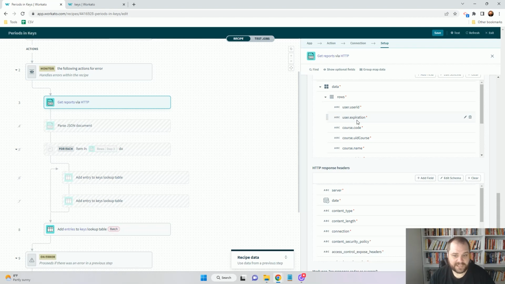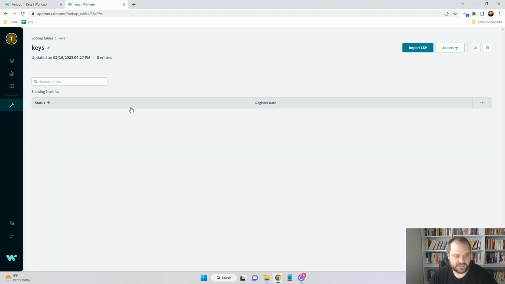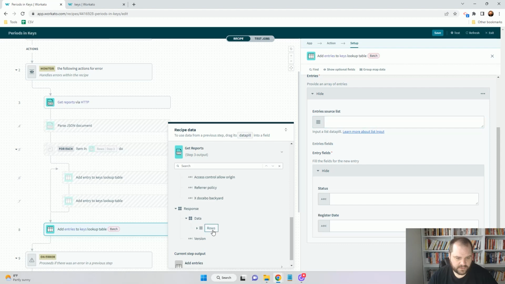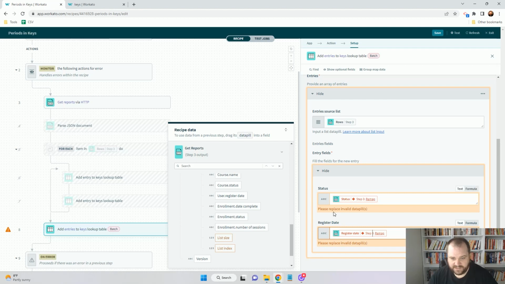It'll give you a warning, but it actually won't stop a recipe from running. Let me show you what I mean. For right now, I'm just skipping through steps 4 and 7. I'll take you through those in a little bit. Right now, I'm just getting the reports via HTTP, and I want to add those to my keys lookup table. I'm just going to get status and register date. So I will add in the rows source list, and from that I just want to get course status and register date. We'll see it gives you a warning to please replace invalid data pills. Normally when you get a warning like this, it's going to stop the recipe from running, but that's not the case here. It will run and it will actually add empty rows to the lookup table.